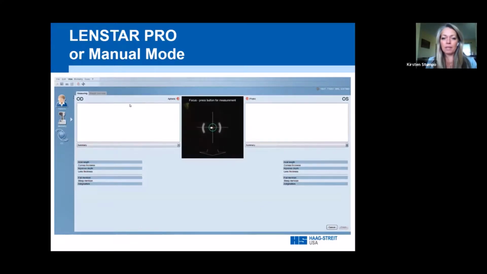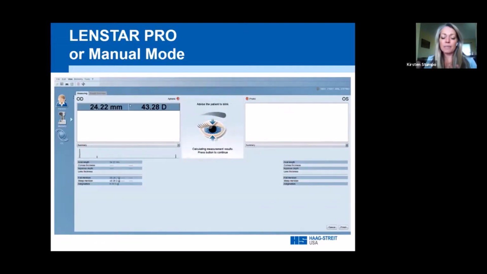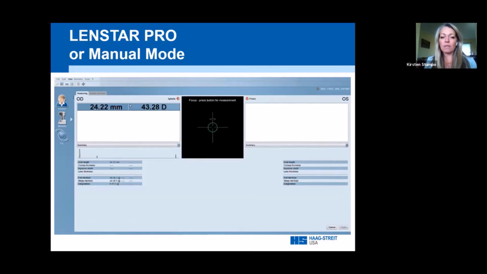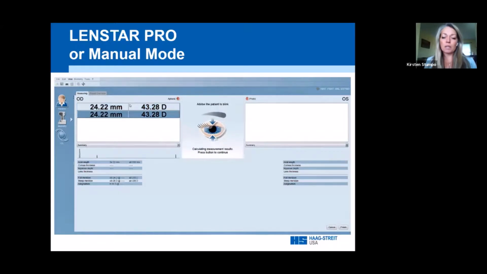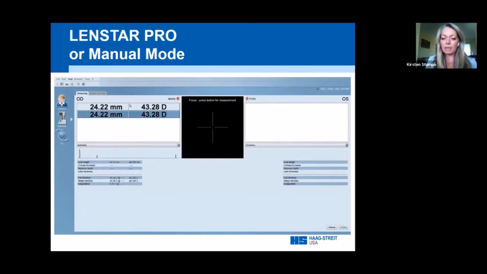In the more modern versions of the Lenstar, we now have those double parentheses, and those double parentheses are directly related to the distance of the Lenstar to the patient's eye. As long as you have those double parentheses, you're at an appropriate distance from the eye. However, if you get too close and have single parentheses, you can trick the biometer into thinking that the lens is actually the cornea, and you'll measure the eye too short, and you will get a caution that pops up on the screen indicating such.